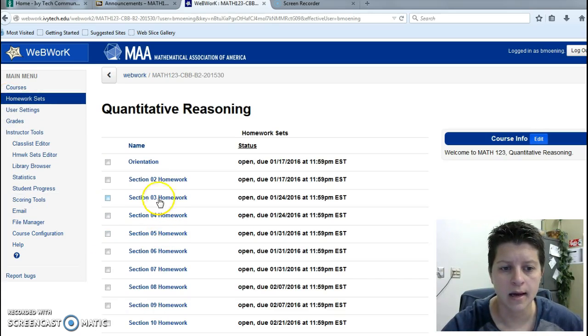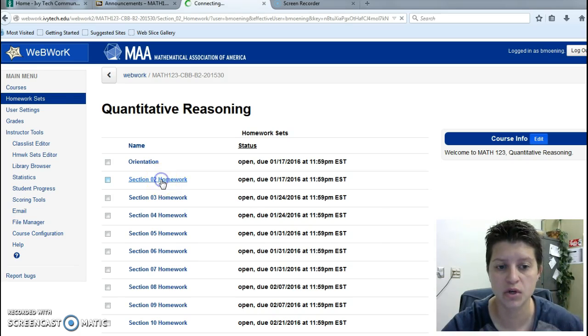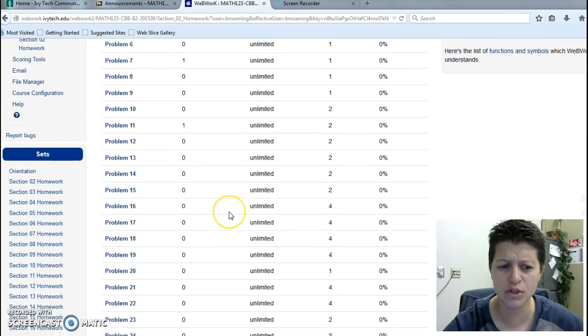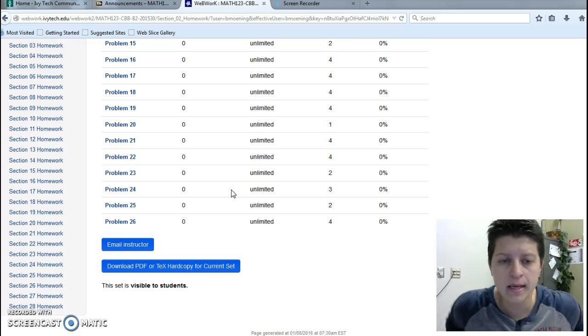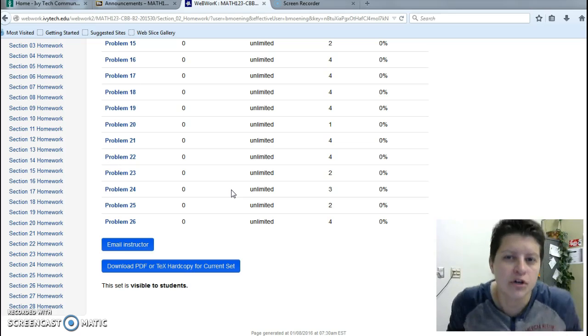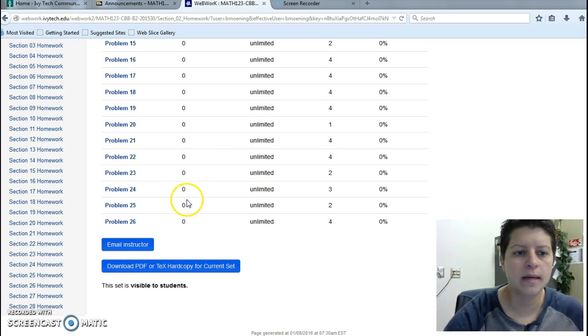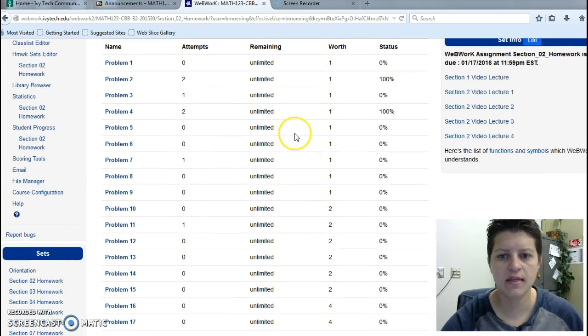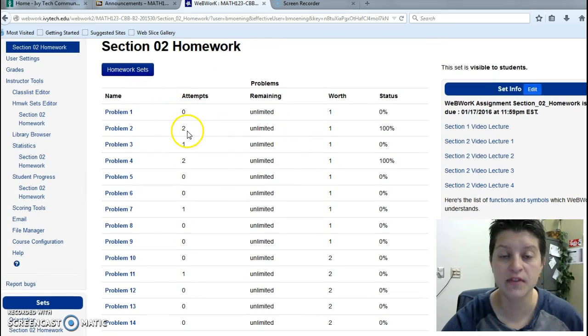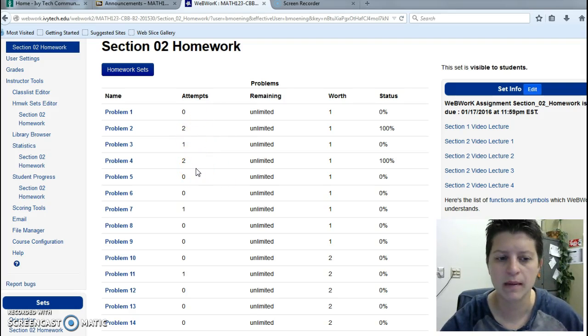and then I just want to talk a little bit about the homework sets. I'm going to look at homework 2, just to kind of walk you through what this is going to look like. Homework 2 has a lot of problems because there's a lot in that section. Most sections do not have 26 problems. Some only have 4, some have 7. I would say probably an average is close to 10. So there's just a lot going on. You can see that in homework 2, some of these problems already have attempts because I was kind of playing around, seeing what was going to pop up.